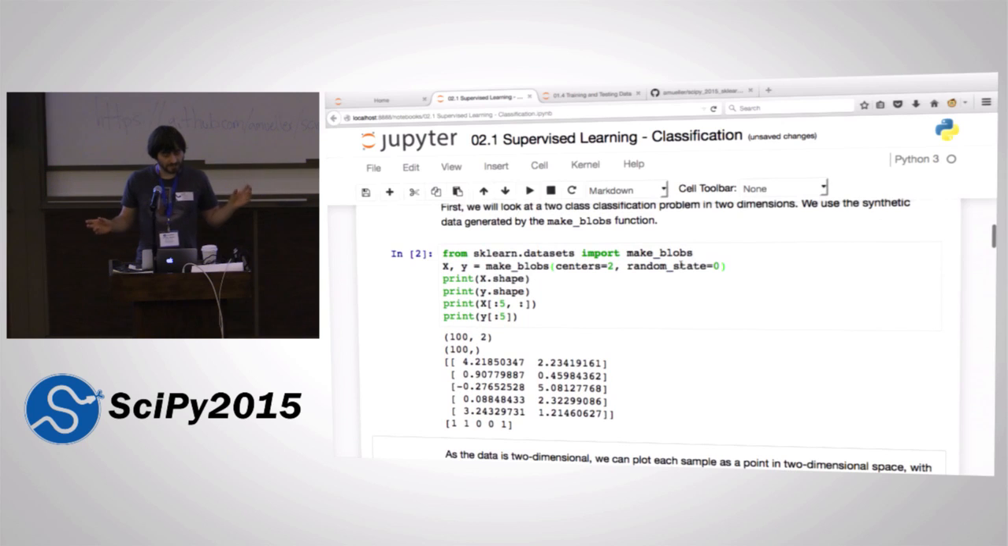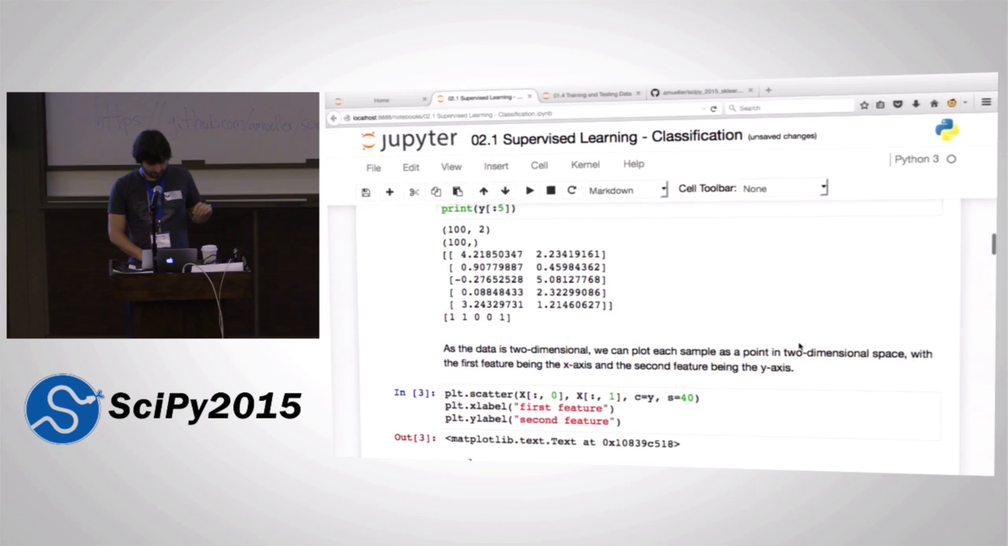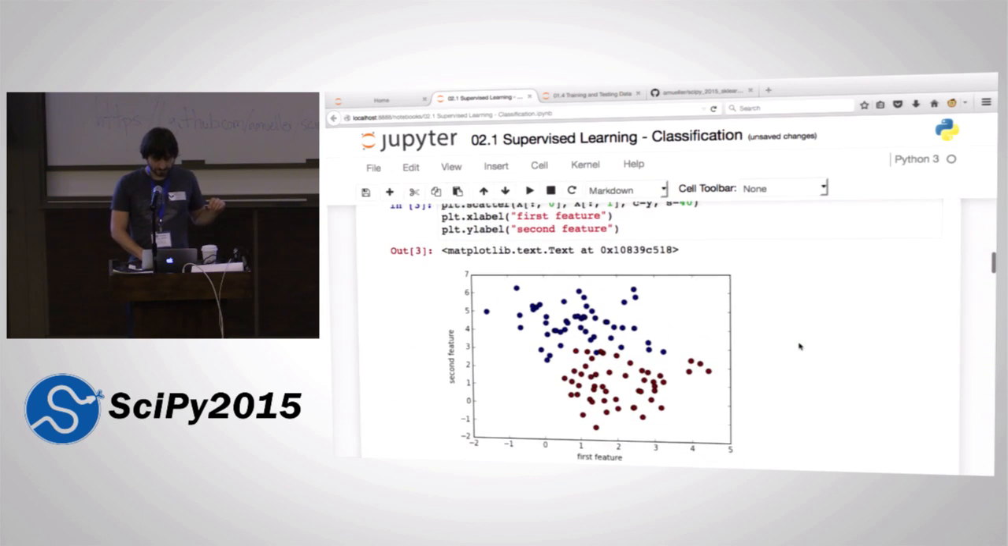As this is a 2D data set, we can very easily plot this so we can see what it actually looks like using plt.scatter, doing a scatter plot. So this is our data set here. There are 2 features. This is the first feature. This is the second feature. There are 2 classes, red and blue.